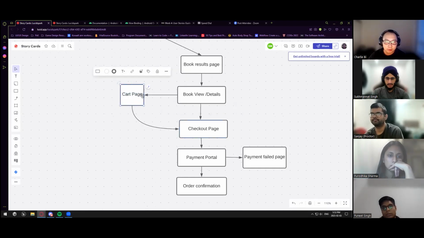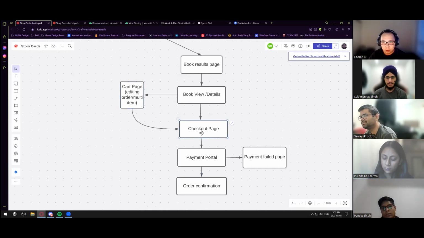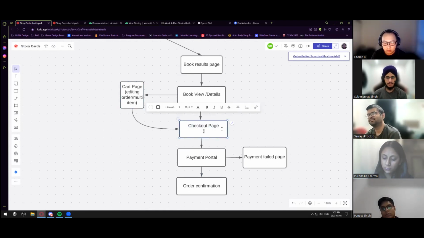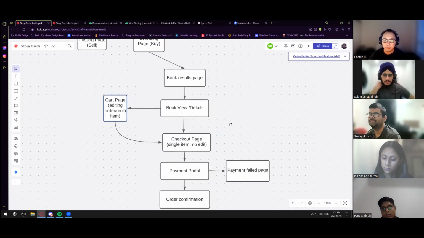Yes. Okay, so you know what? Let me write it down so we don't end up forgetting. Cart: editing order, multi item. And then checkout is a single item, no edit. Right, that's like your shopping cart, and then you're a cashier at checkout. Yeah. Okay, great.